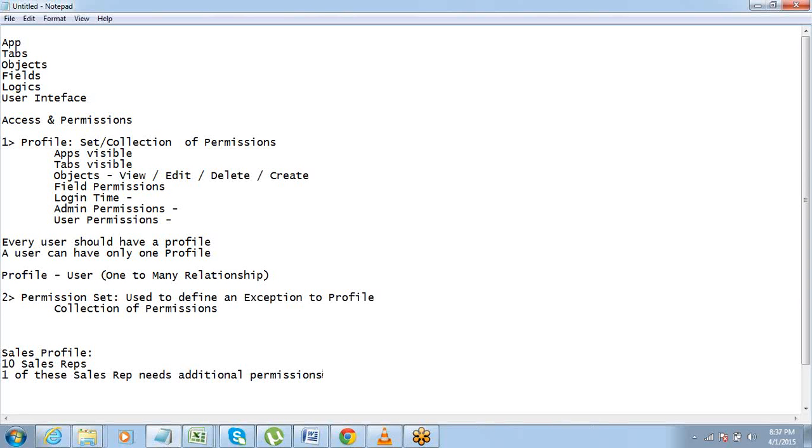Let's say we all are in the sales team, we all are using the same sales profile. Sridhar requires a few additional permissions. So what should we do there? What will be the solution? Anyone? Field permissions. No, field permissions or tab permission, that is not the question. The question is you require some additional permission. It can be field, tab, object, apps, whatever. We all are using the same profile.